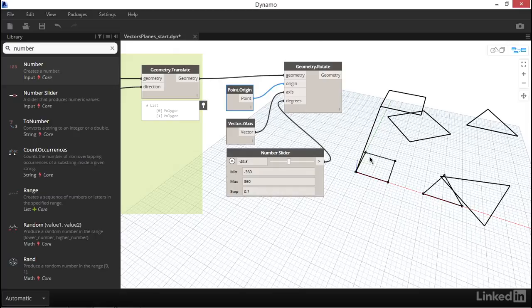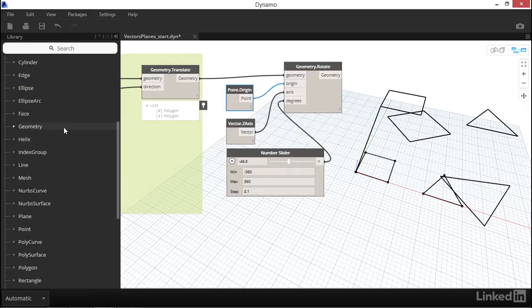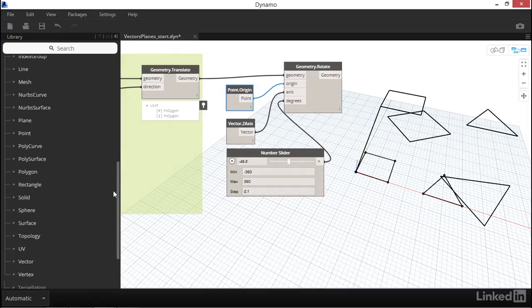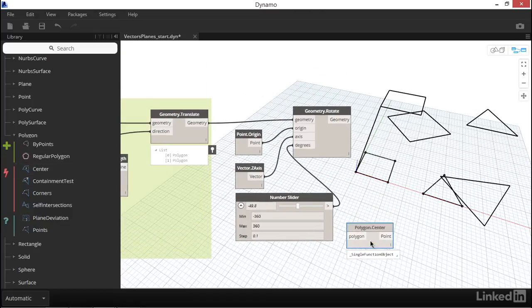Let's change our origin input from one single point to a list of 2 points. We can use a polygon query node called center to extract the center point of each of our 2 polygons. We can find this node in the geometry polygon section of the node library. Let's plug our 2 polygons into the center node to extract their center points, and then we'll plug those center points into the rotate node to see what's changed.